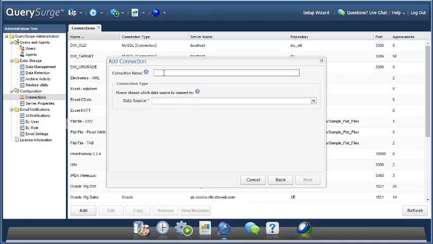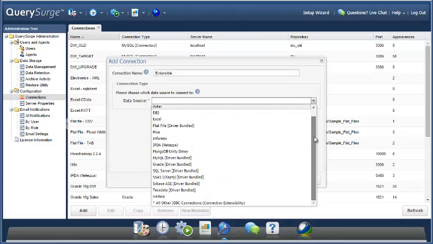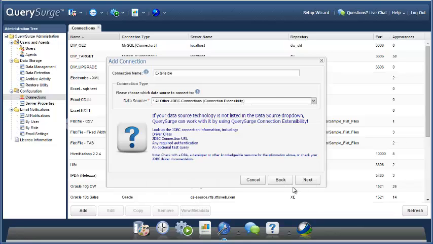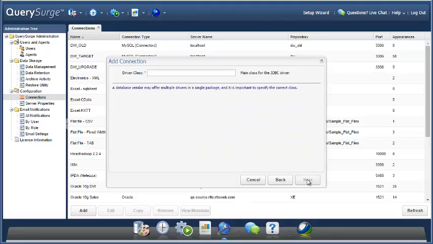In order to use the extensibility feature, all you have to do is open up the connection wizard and go back down in the dropdown to this last connection extensibility item, and then press next.